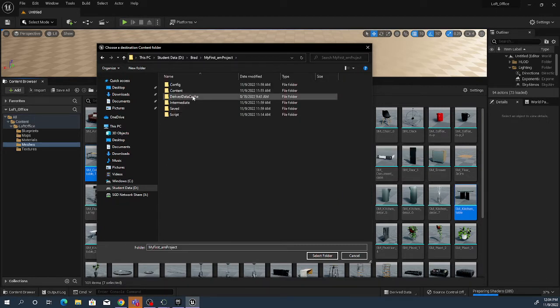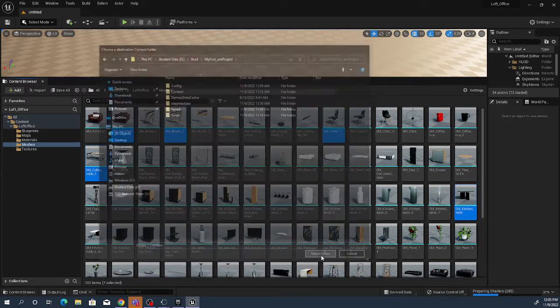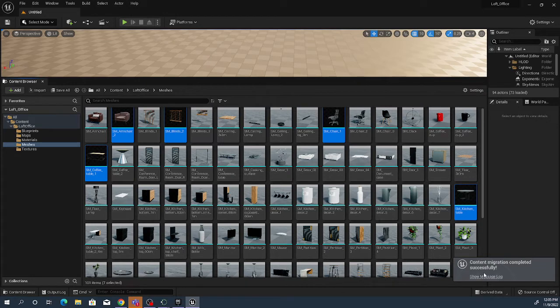The trick is that we want to select the content folder. Just click it once to select it, because we're selecting the folder. The reason we do this is that when you migrate things, they're in their project in a very specific place so it can find all the meshes, the textures, the materials, everything that comes with it. When I migrate it into my project, I want to migrate it into the same place, into that content folder. So select the content folder and then just say down here, select folder, boom, and it does it. It was really quick. Content migration completed successfully. All right, I kind of like that.